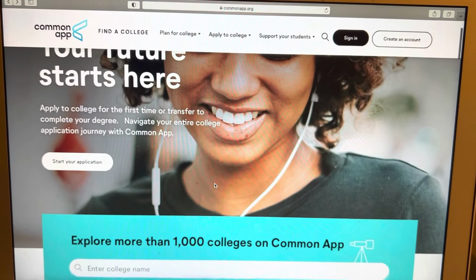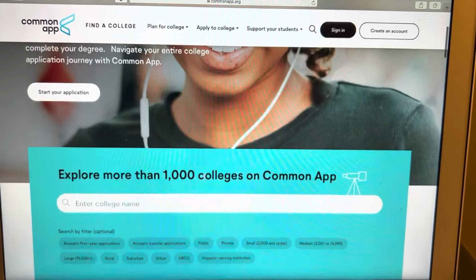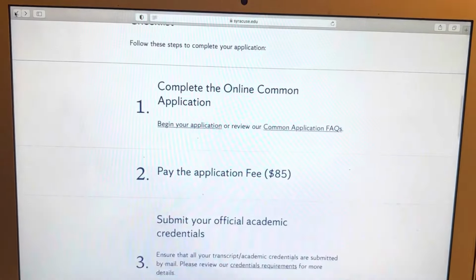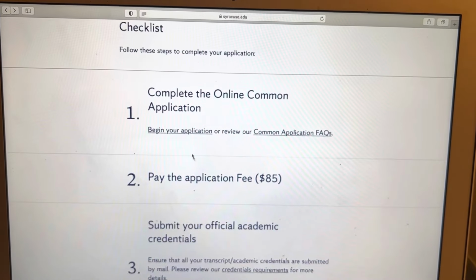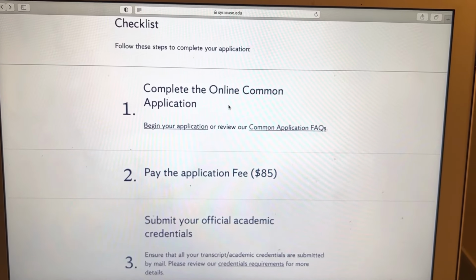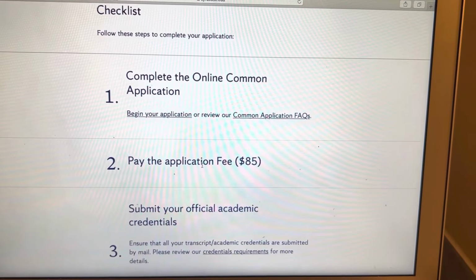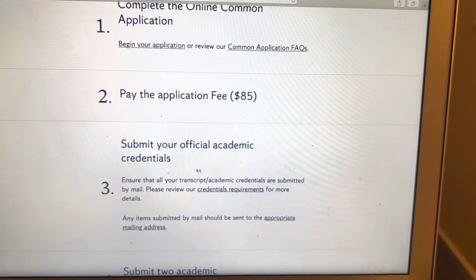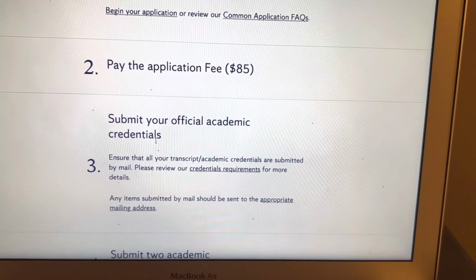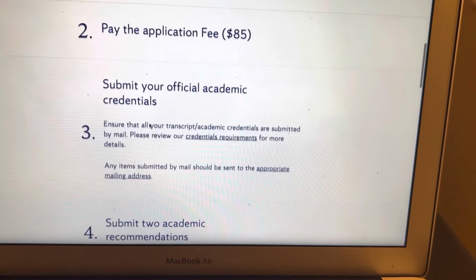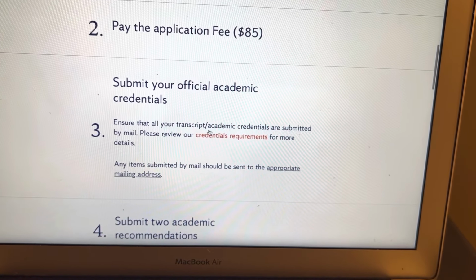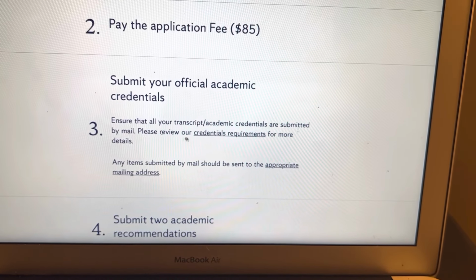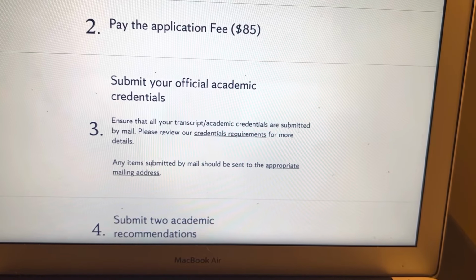So that's how you explore this website. We're just looking at it bit by bit. Let's look at another checklist. This way you will complete your online Common Application. You are supposed to pay an application fee, $85. Submit your official academic credentials. In this, ensure that all your transcripts and academic credentials are submitted by mail. Please review our credential requirements for more details.